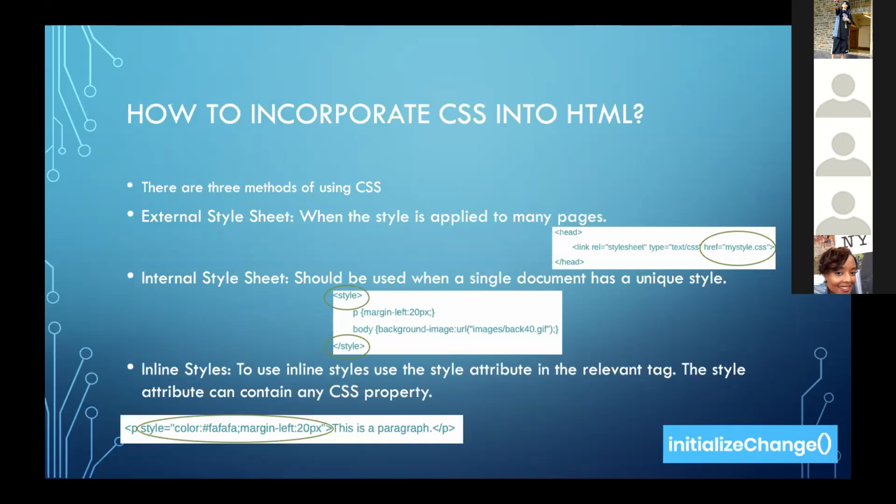So how would you incorporate CSS into HTML? Well, there are three different methods of using CSS. First off is the external style sheet, which I personally use the most, is when the style is applied to many pages. So what you would do, if you can see right here, the circle here, you would mention href equals mystyle.css. So you're getting that specific CSS external file and attributing it to this specific link. Whatever the CSS file instructs for that link, it's going to give it to that HTML structure and it's going to display whatever features you want it to have.